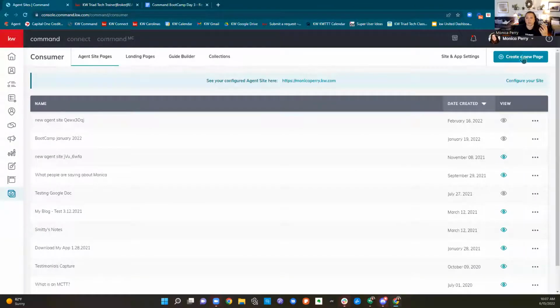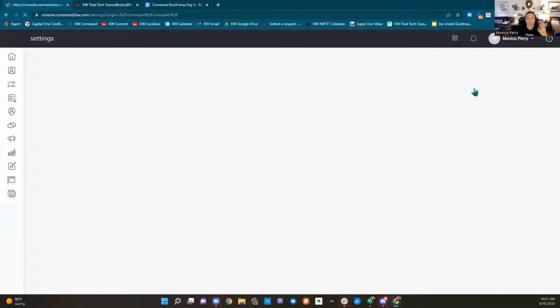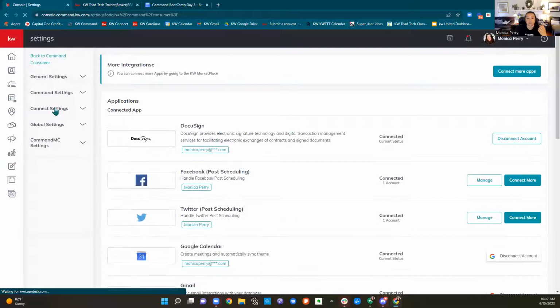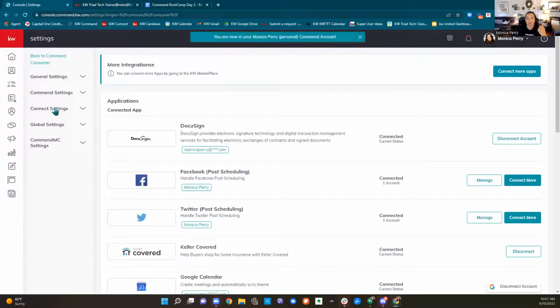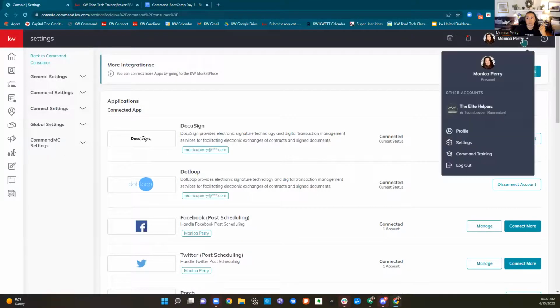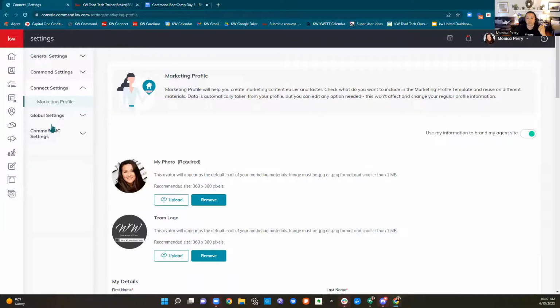So from command, we're going to come into the upper right corner, click, and come down to settings. Once we get into our settings, we're going to come over to the left-hand side and go to our connect settings. So I'm just trying to go slow for anybody that's trying to follow along. We clicked up here, we went to settings, we came over to the left, we click connect settings, and then we go to our marketing profile.